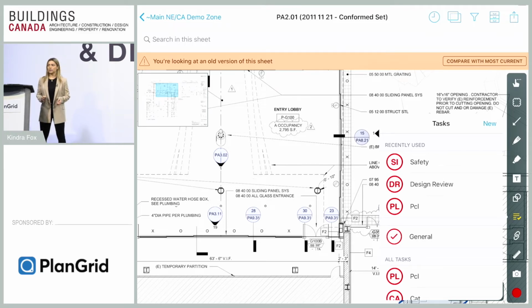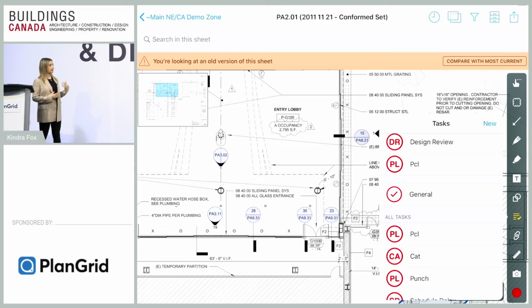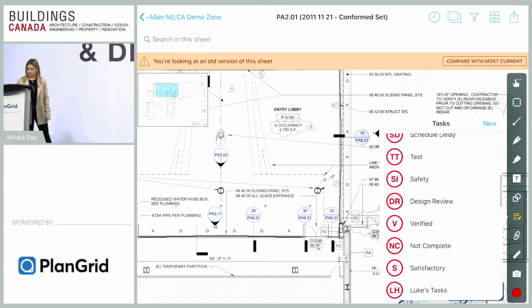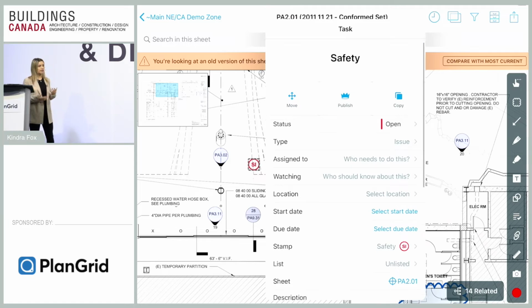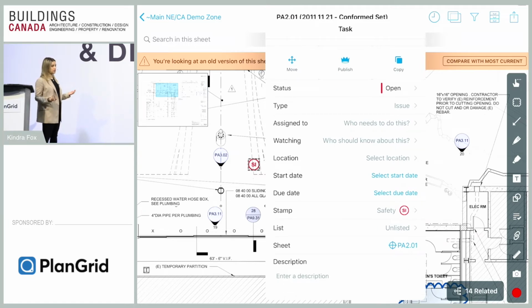So if I'm an admin on a project, there's 3 permission levels. I can actually create stamps as I go. I can copy them from other projects, and I can basically be very creative with this in any which way. So in this case, I'm just going to say there's a safety issue. I tag it on the drawing. Now I get to input all of the information with that safety issue.